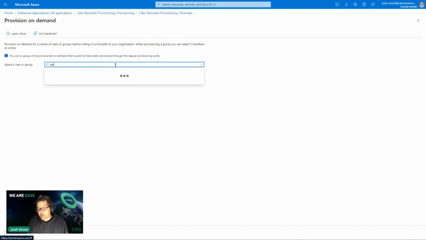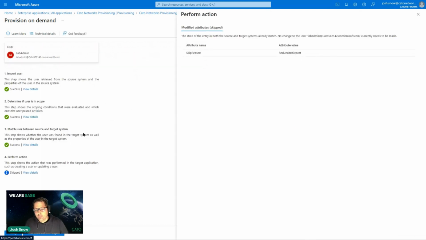I'm going to do a provision on demand just for the sake of this particular provisioning. I'm going to pick a user in my environment just so we can test it. If I had made a change, it's going to go in here and pick out lab admin, the user that just came on board, because I want to get them online in Cato. So it goes through and says imported users, and it's good to go. I didn't make any changes this time, so it says skipped there. But I want to show you in Cato what I just did, and it's going to show you the update.